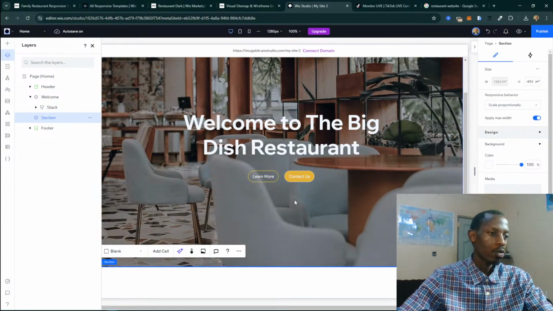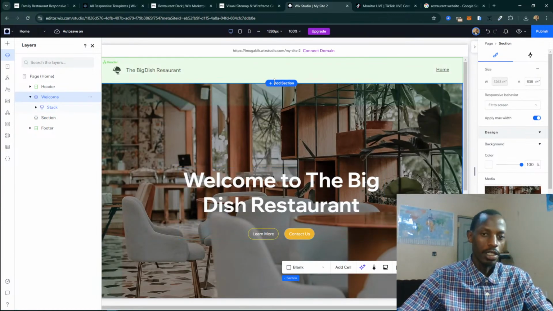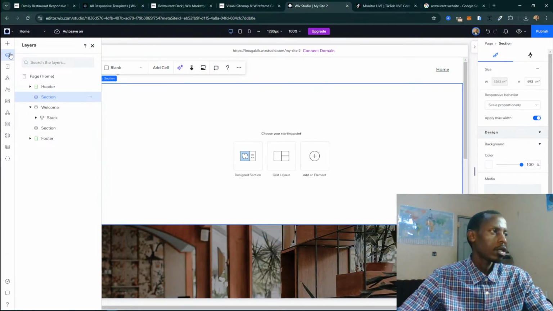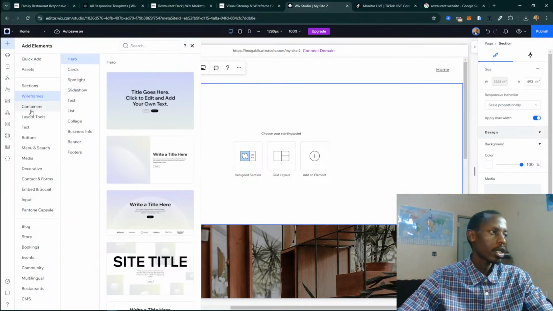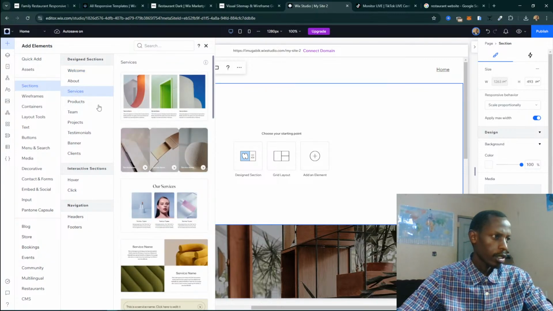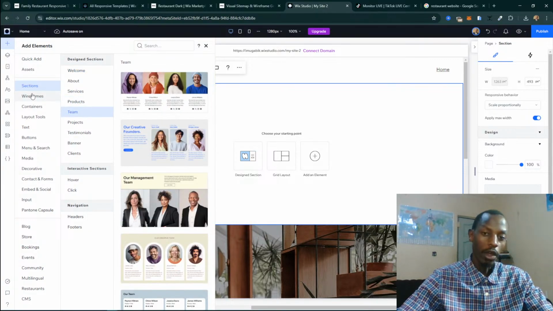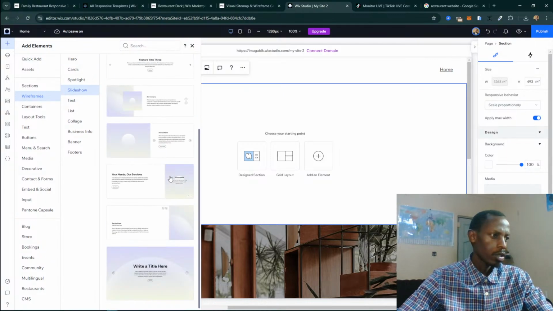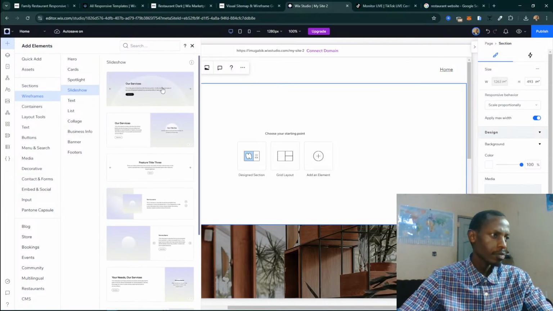So if we come back to this page here and go to add section, that will take us to these elements. If you go to add element and then you go to sections and you look for, okay, I think they have no sliders here, but you can go to wireframes, there are sliders. If you go to slideshow, you can choose one of these. I think we were supposed to choose this or this or even this one.